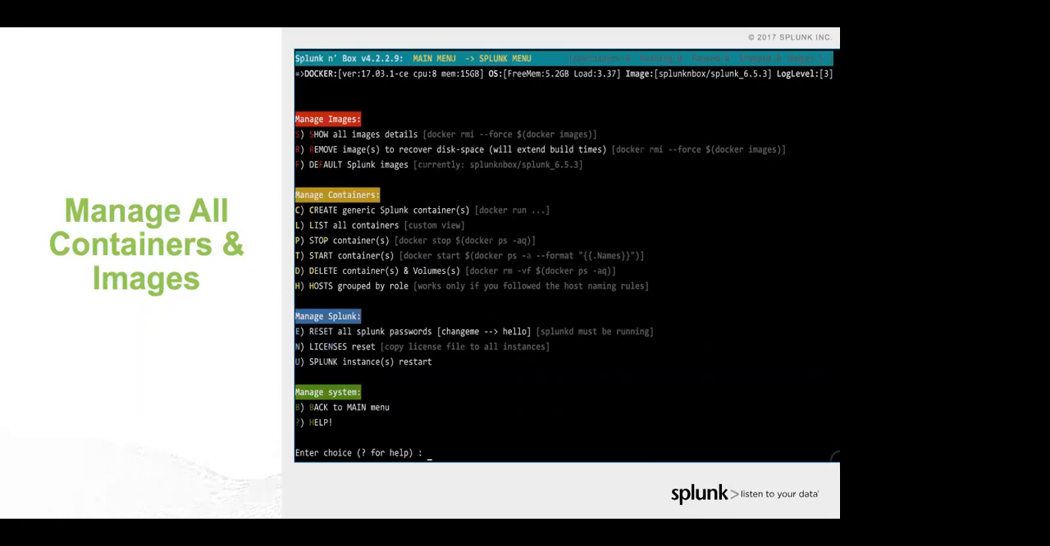The yellow stuff is regular stuff that you can do from a CLI for Docker: create containers, list them, stop them, start and delete them. And then the blue one, again, I barely use the blue one, but for example, you have an option to reset all the passwords, or change them. This is an older slide because it's no longer changeme. It's actually hello1234 because we changed our password to meet the requirement of the newer versions.